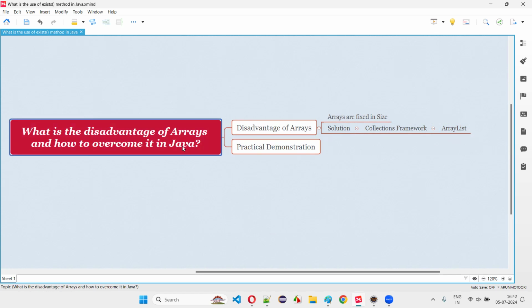So the simple answer for this question is, the disadvantage of the arrays is arrays are fixed in size. How to overcome that? We can use something like ArrayList in the collections framework to overcome this problem, whereas ArrayList in the collections framework, which is similar to the arrays, is not fixed in size like arrays are fixed in size. So let me practically explain this with Java programs, so that you can get the answer for this question and understand in a better way.